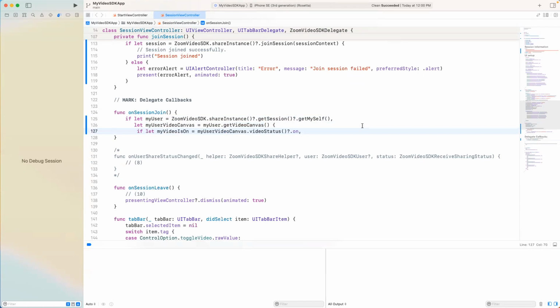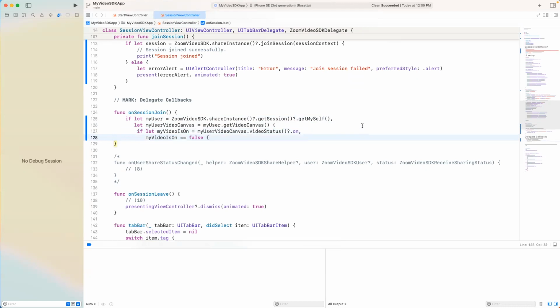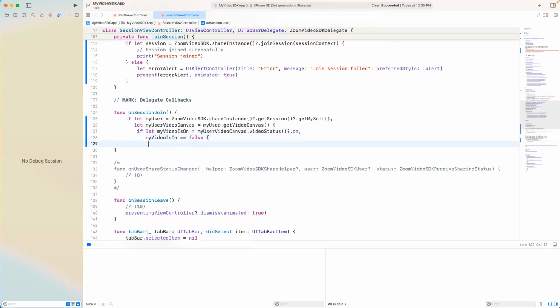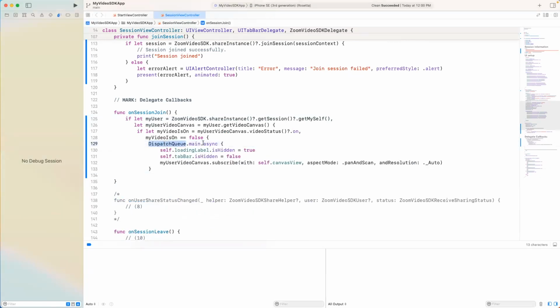You check the video status of the canvas to make sure you're not already streaming. Finally, you pass the video canvas the specific UI view you want to subscribe to with a stream. Please make sure you do this on the main thread. Now, let's see this in action.